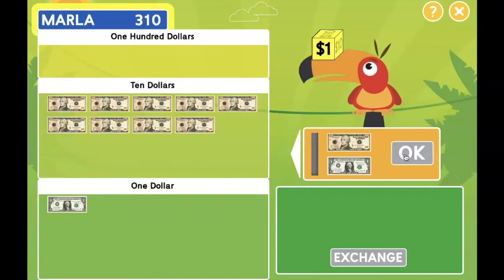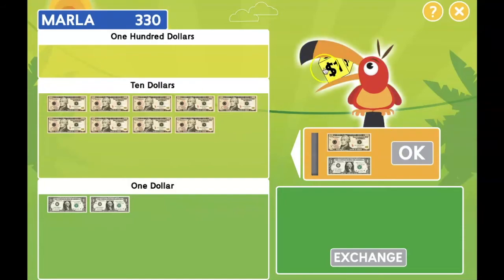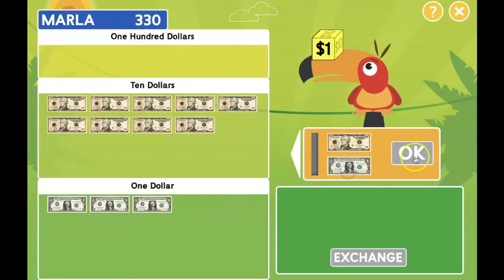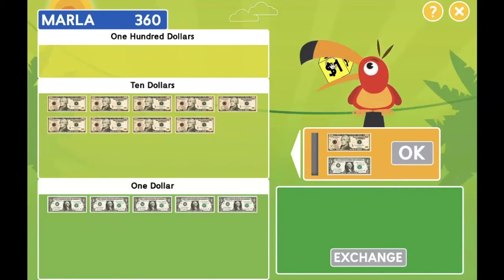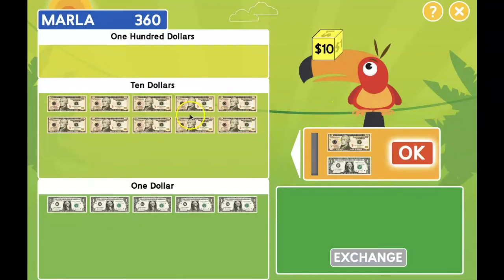$1. $1 again. So far I have $92. Another dollar. $93. Another dollar. Another dollar. $10. Wow, look what we have here.